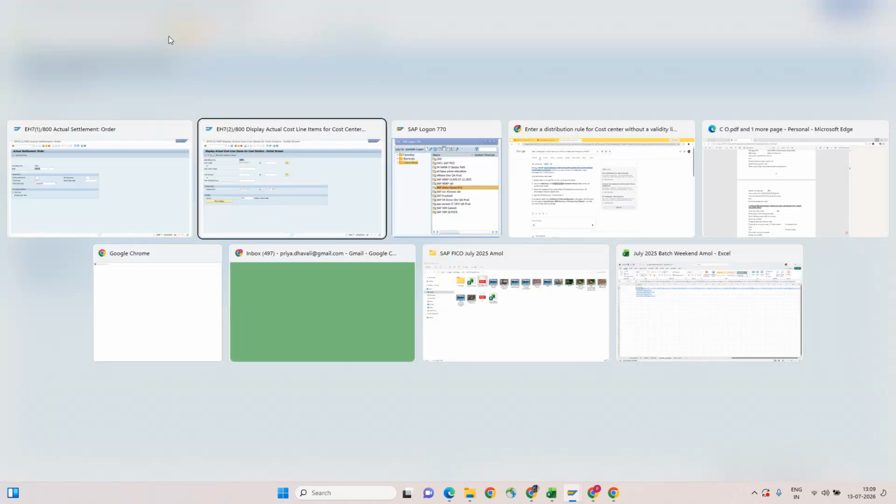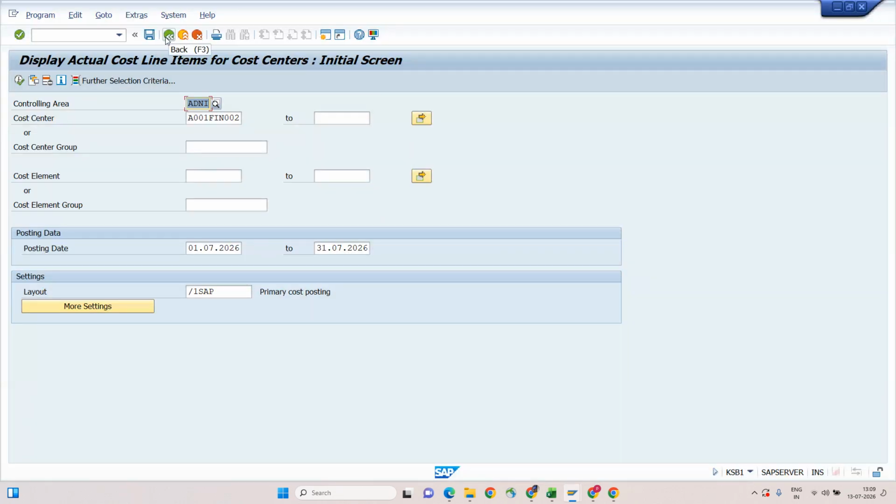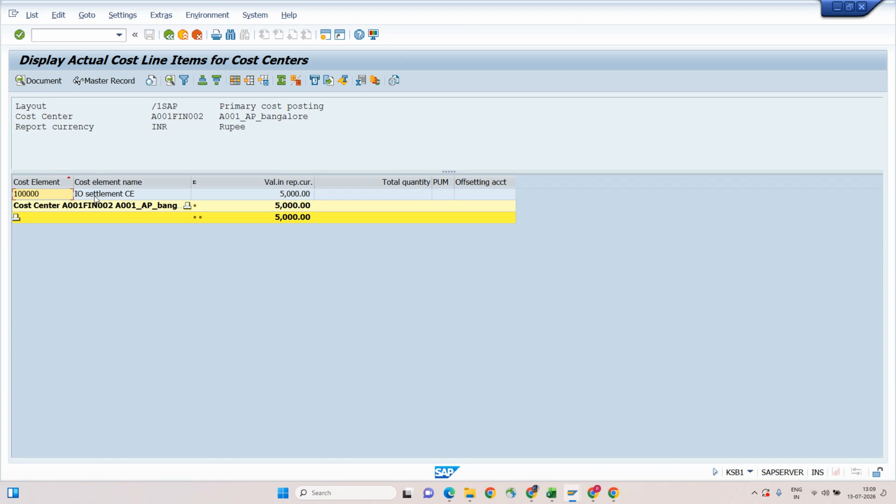Now let's go and check the cost for the new cost center where we settled the cost. Okay, this is the cost center we have entered in the settlement rule. So enter that in KSB1 and enter the date here, which is the date of the cost we have settled, in the same range, from and to. Then execute. See, there is a cost. It's settled from your internal order to cost center.